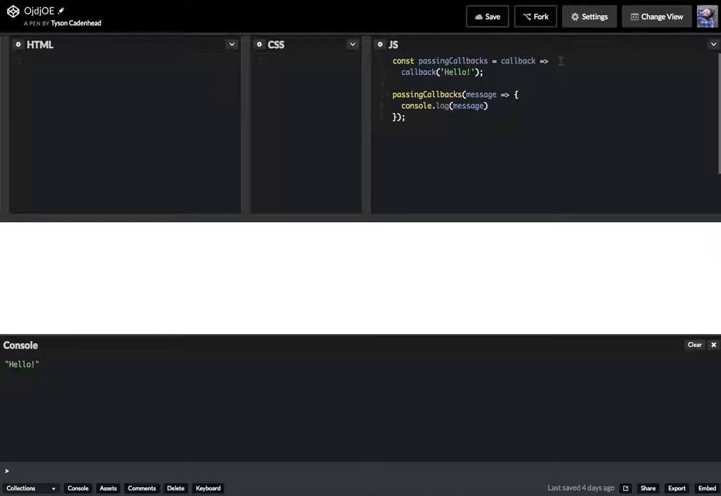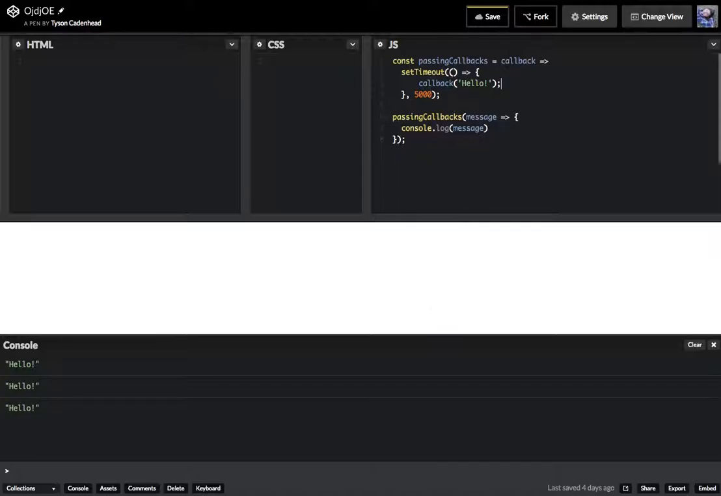But let's say we wanted to actually call this after a certain amount of time. So we'll do a setTimeout, and we'll say after 5 seconds, we're going to trigger this callback here. So we wait, and it'll come in a second. And there it is. We had hello after 5 seconds.